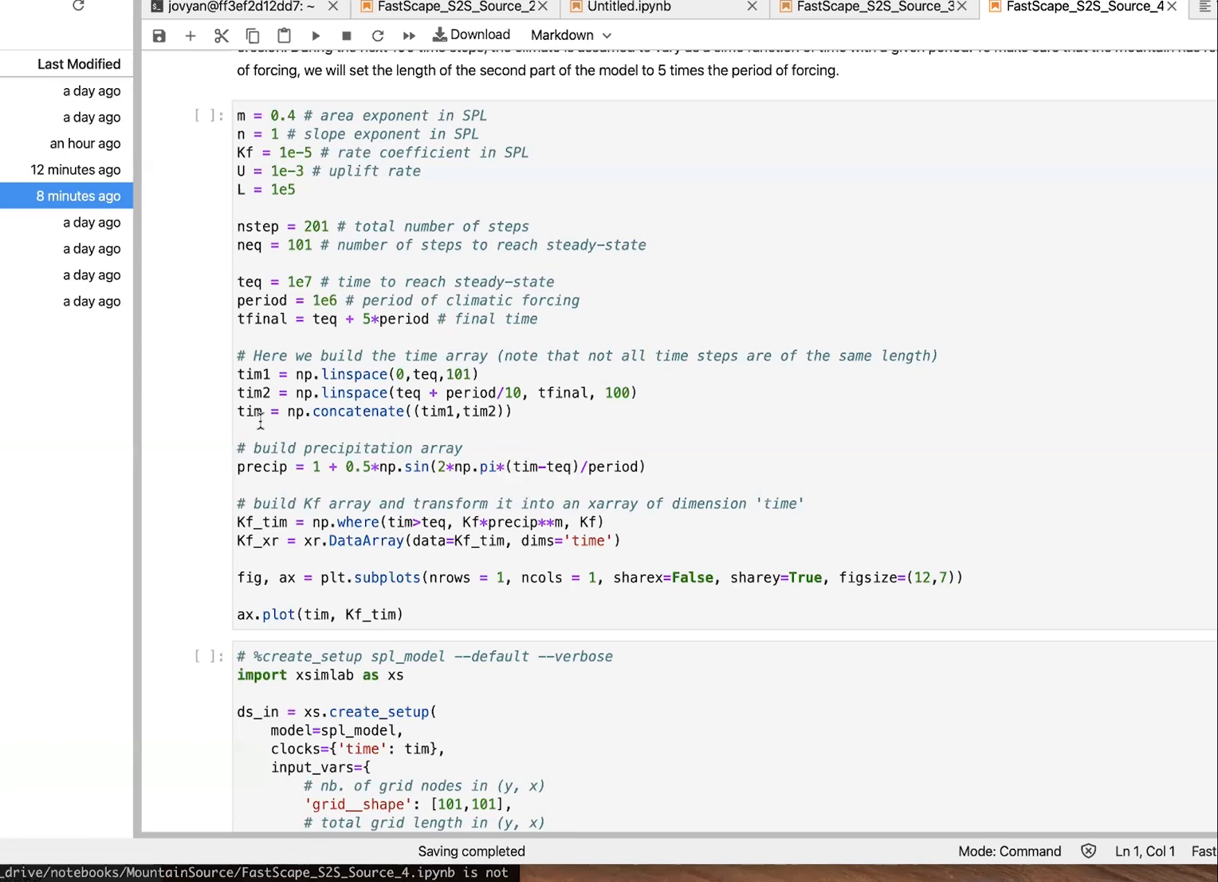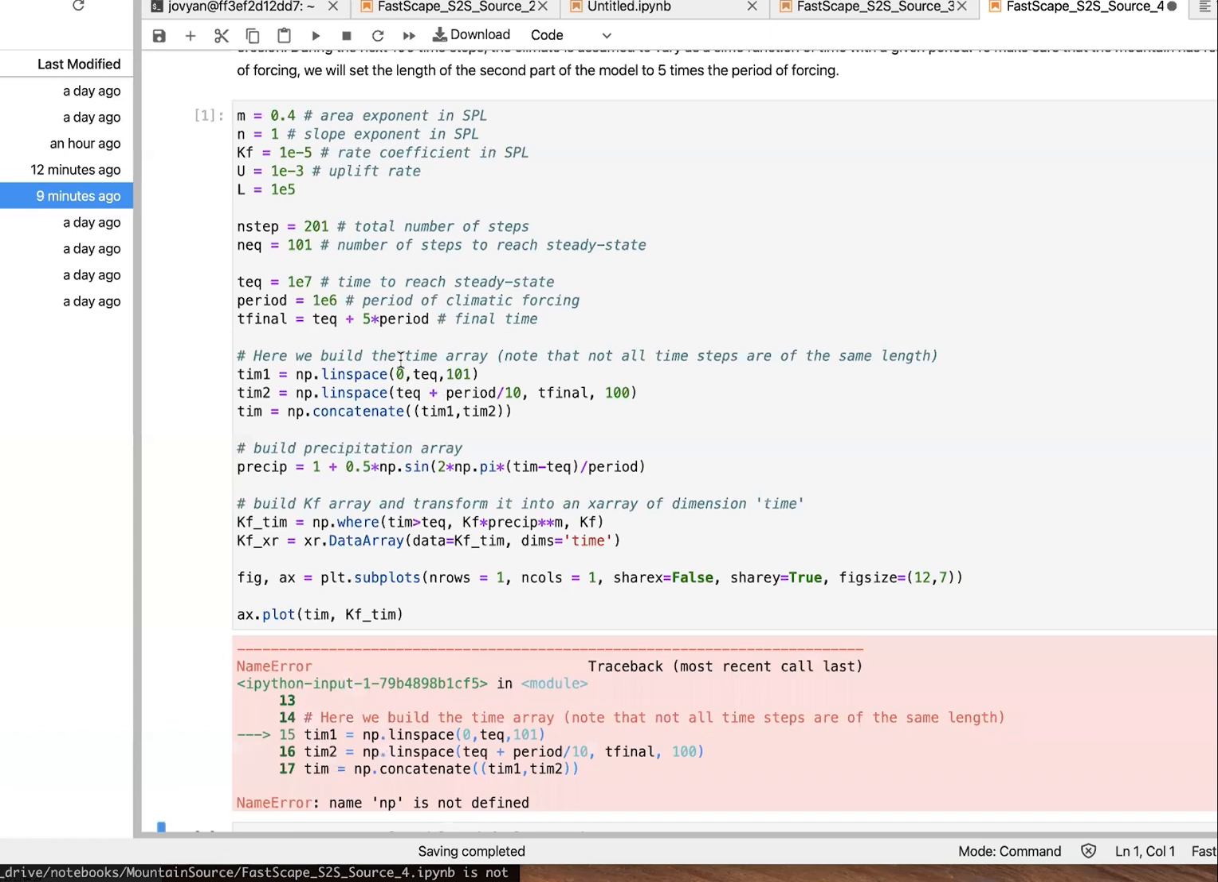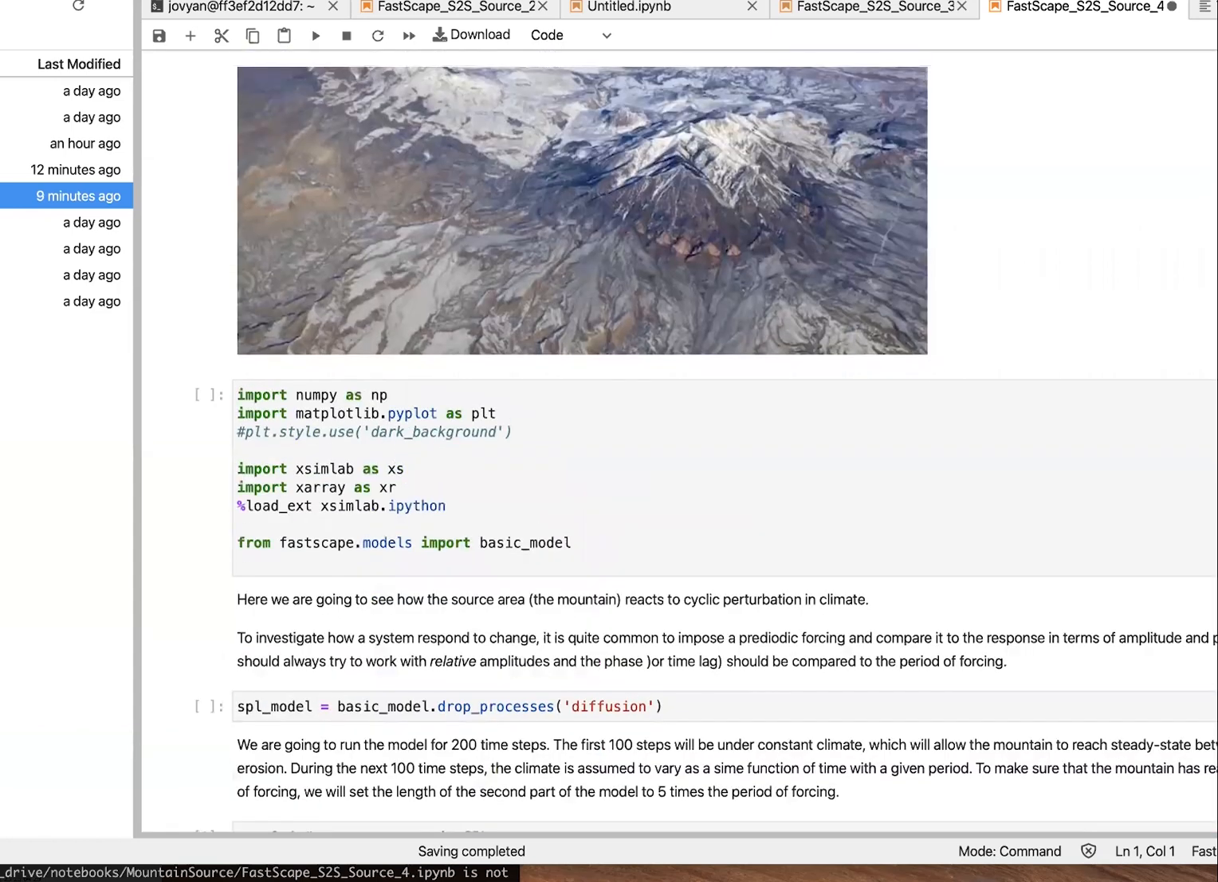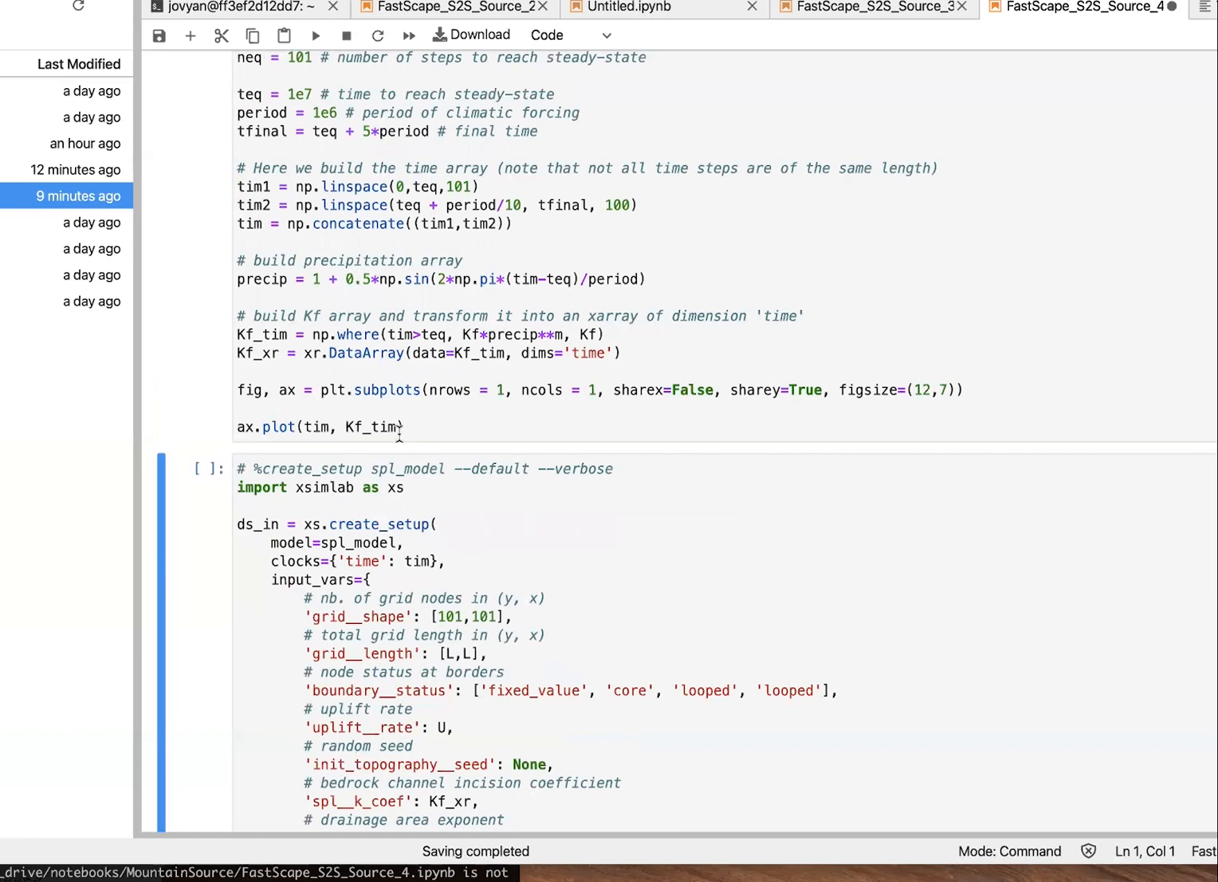So I have to define it, and time is 100 points from 0 to 10 million years, and another 100 points from 10 million years to the t final, and t final here is 5 times the period past 10 million years, so 1 million years each. Okay, I'm going to show you that function in a minute, and you'll understand it. Sorry, I have to run this cell first. It'll be much easier to understand what I've done.